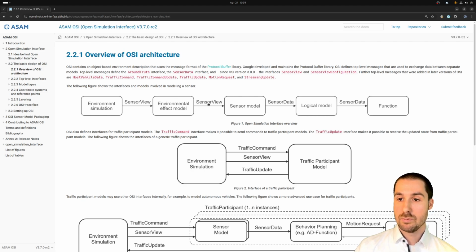It has the same output, sensor view, and then you can connect a sensor model, or you can directly connect the sensor model to the environment simulation. That doesn't matter because the interface is the same. And you can connect a sensor model with a sensor view input to basically anything that outputs an OSI sensor view. The sensor model itself outputs a sensor data, so it's a different message. It's a different message type.